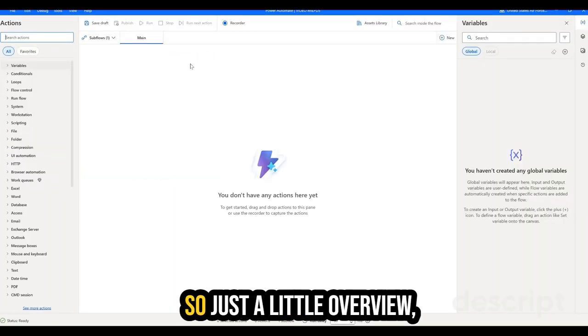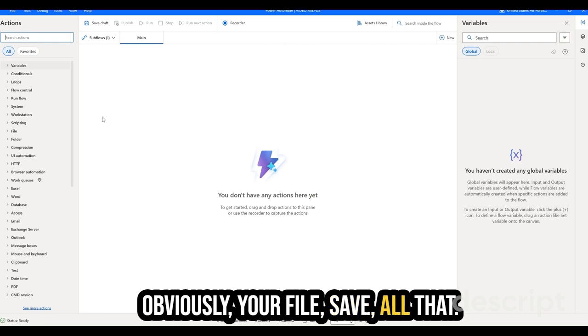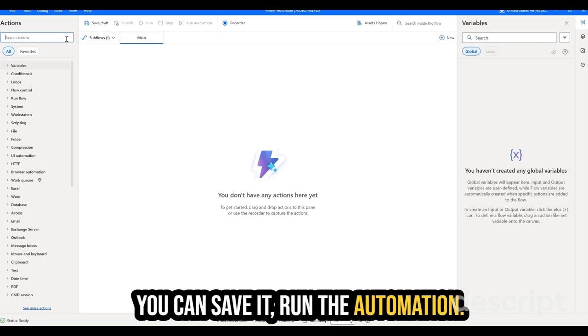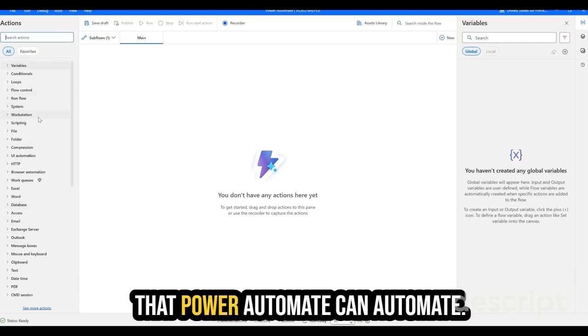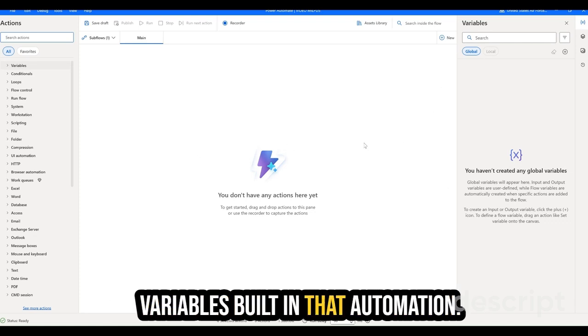Perfect. So just a little overview, kind of how this works. Obviously your file save, all that. You can save it, run the automation. Here are all the different things that Power Automate can automate. Here is all the order of the automations, and here are the different variables built in that automation.